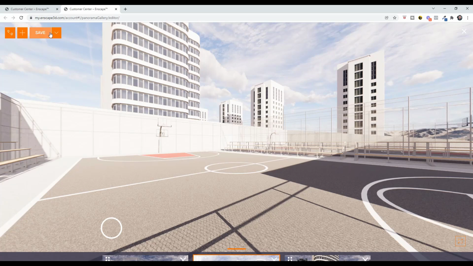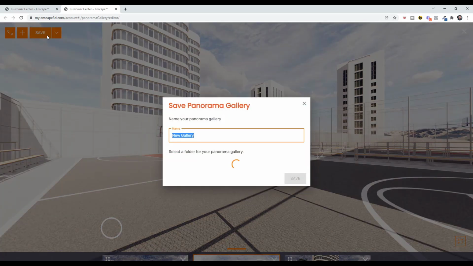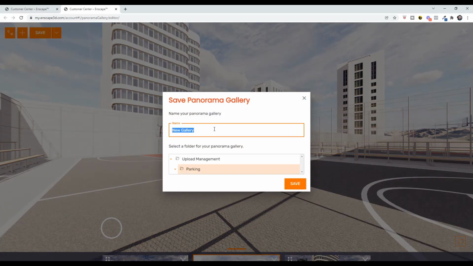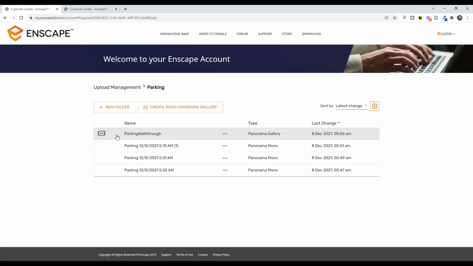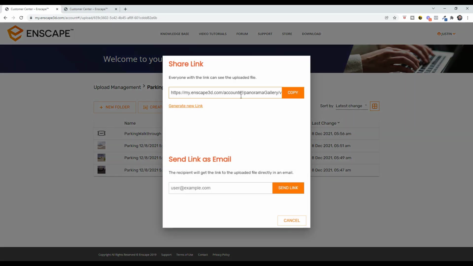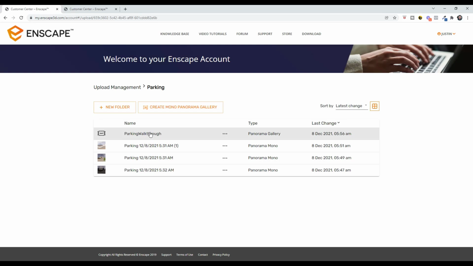And then when you're done, you can just click on the button for save. And we're just going to call this parking walkthrough. And now that's going to show up as a 360 panorama gallery that you can actually share using a link. So you could send this link, or you could just directly email this, and people could just click on the link and actually view that panorama file.